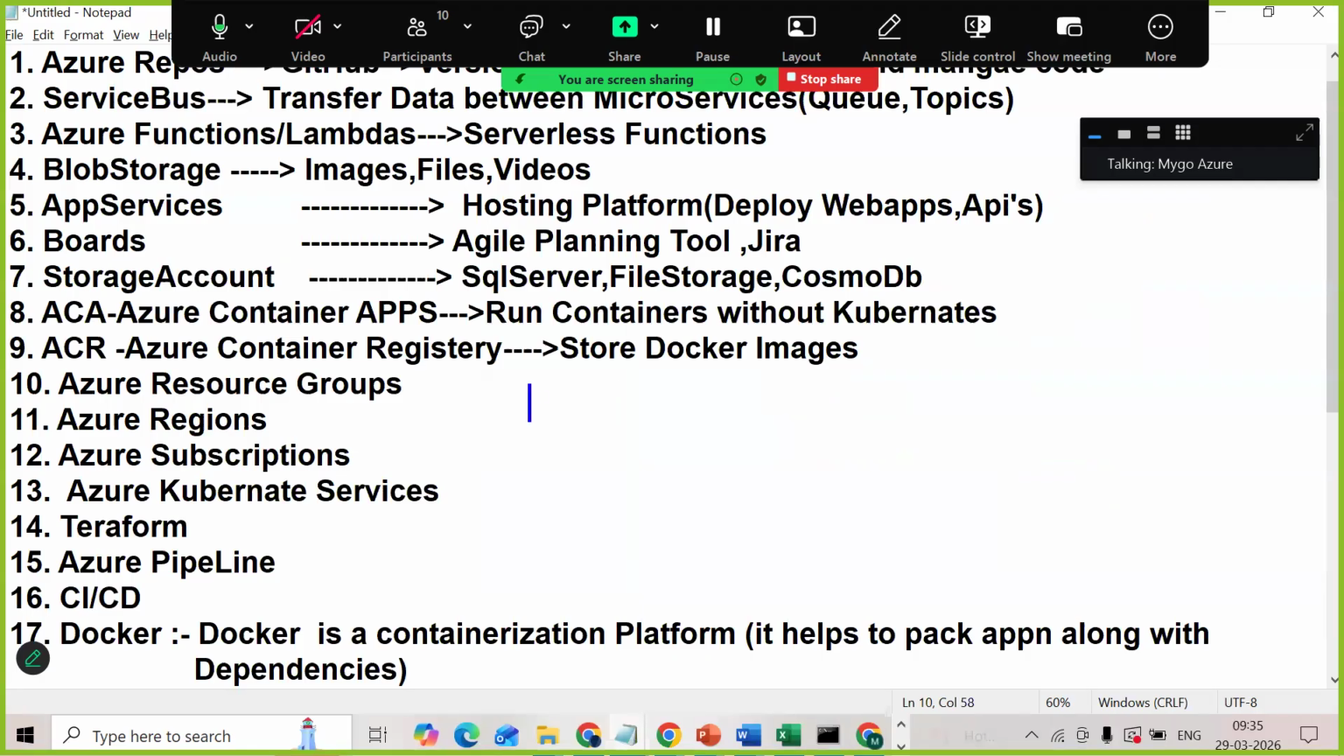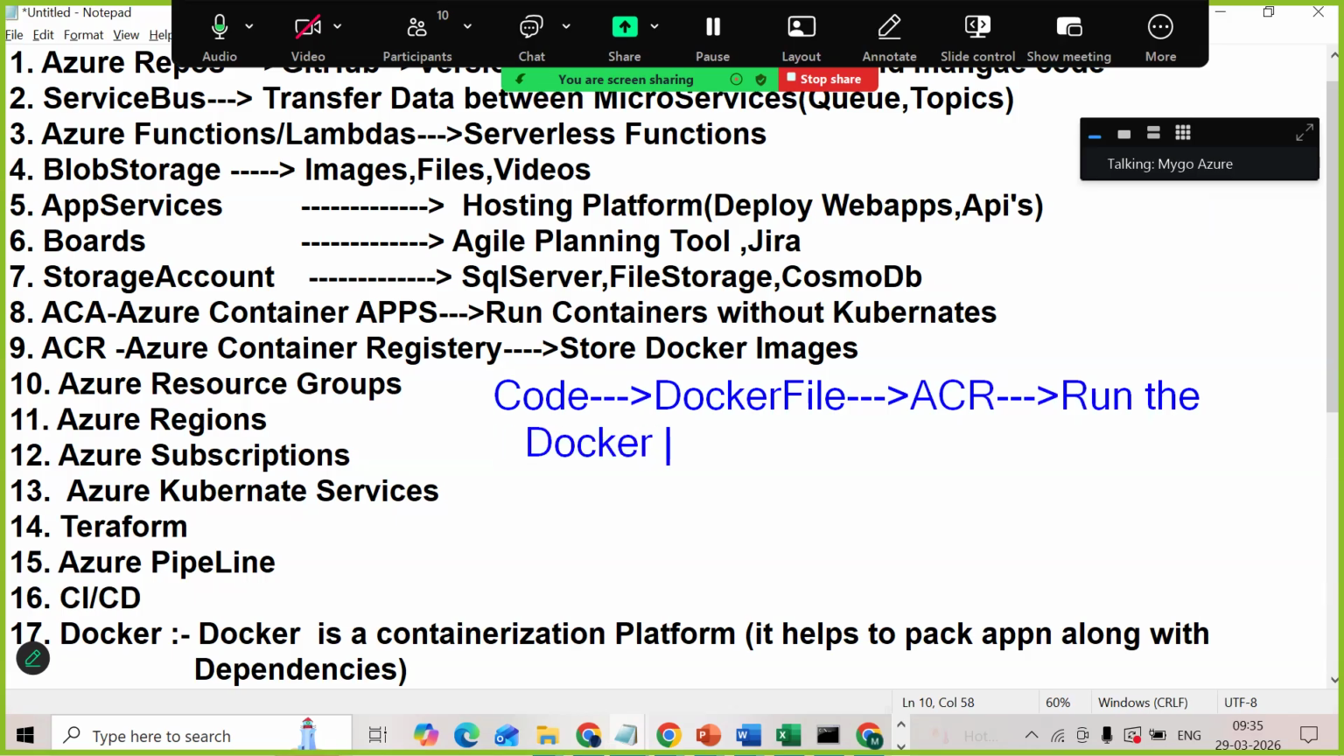Did you understand? So here I will draw a simple diagram. Developer will develop the code and create a Docker file. And developer will keep this Docker file in ACR. And whatever Docker images are available in ACR, we need to run them by ACA, Azure Container Apps. Then what is created? Containers are created actually. That anyway I will discuss. I am showing you the trailer. In future I will explain each and every character.